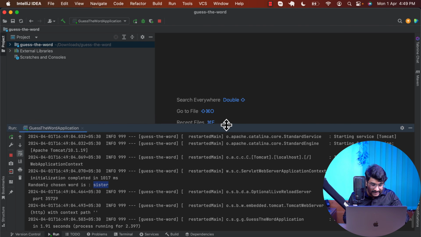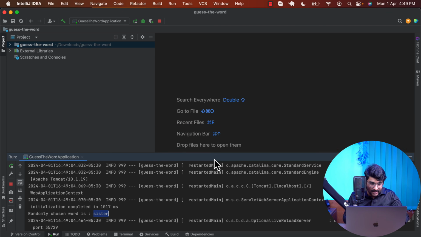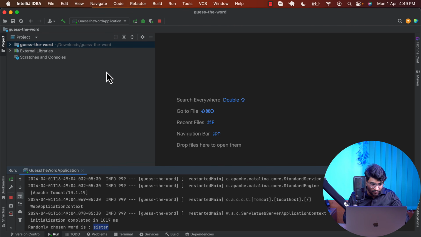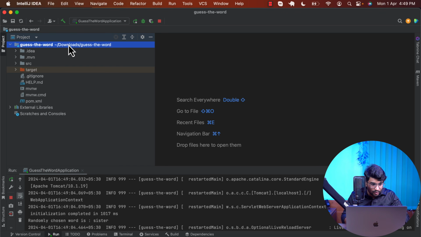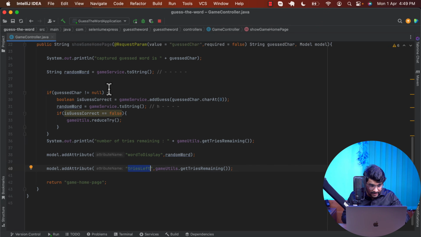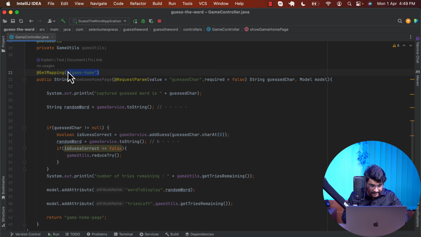Obviously this random word is coming from our controller. Whenever we hit this request, game home, we get this functionality. Let's look at our game home page, source main Java controllers, in our game home endpoint, which is right here, and see how we're getting the random word. We're getting the random word from here, by calling the toString method of the game service. Here we're getting a random word which is initially hidden like this, and later we make guesses by using this add guesses method.